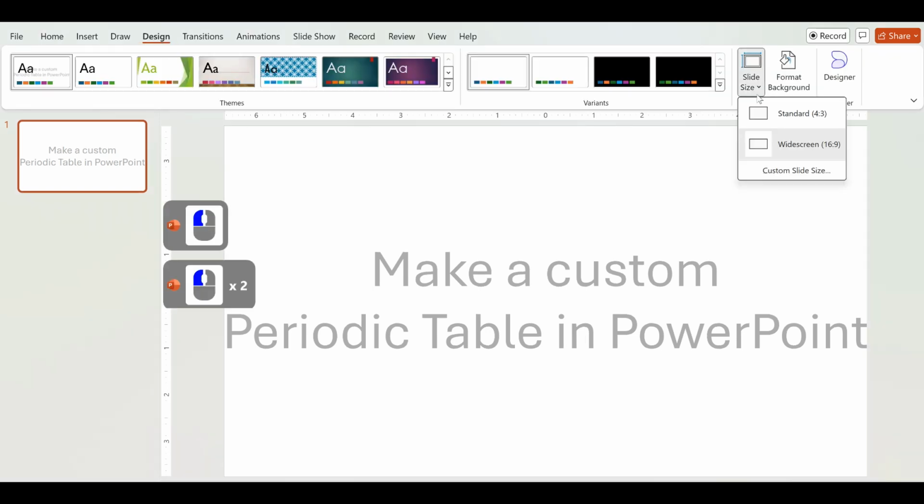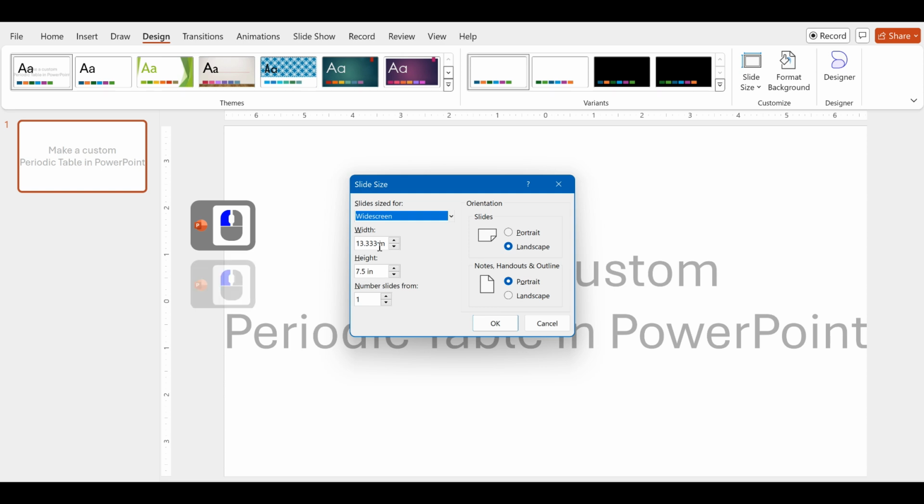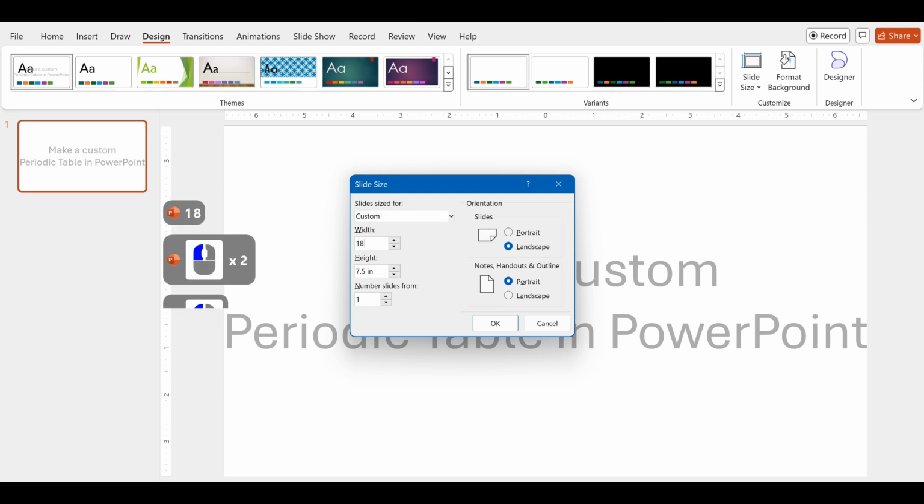So on the Design ribbon, select Custom Size from the Slide Size menu and change it to 18 inches by 9 inches.